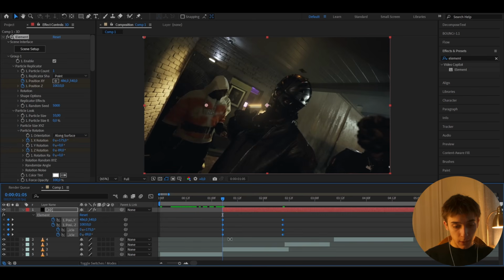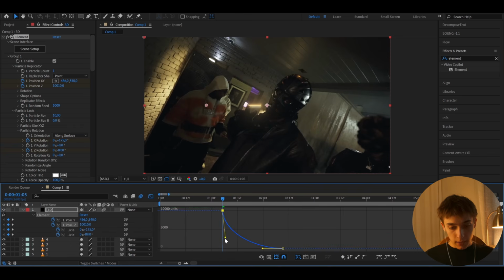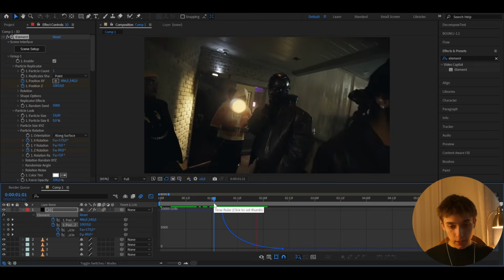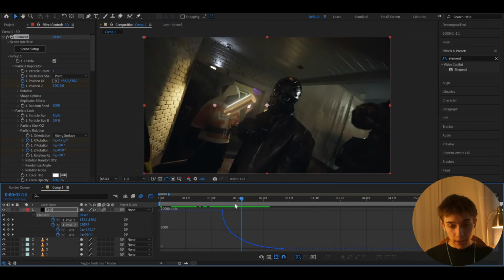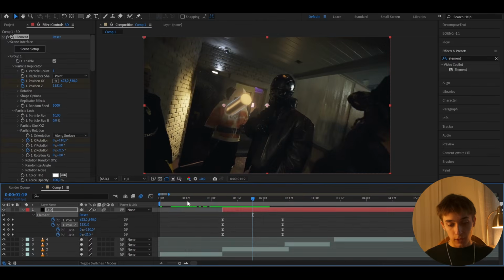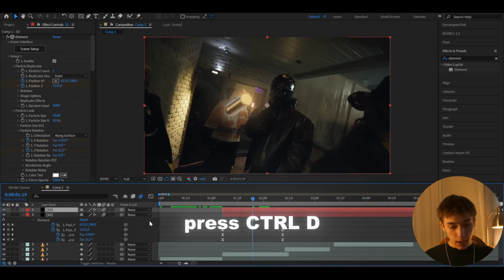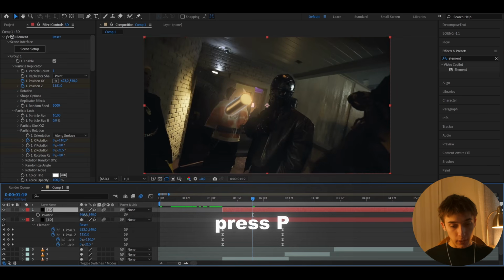You can select all the keyframes, press F9, and also select the motion blur, and now you can select the position Z keyframes and go to the graph editor and make it kind of sharp like this. And this is how you would have a flying 3D object. Now you could just press Ctrl D on it to duplicate, and press P, and if you wanted, you could have two of them.